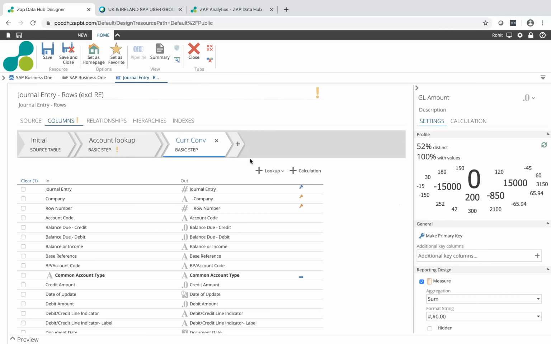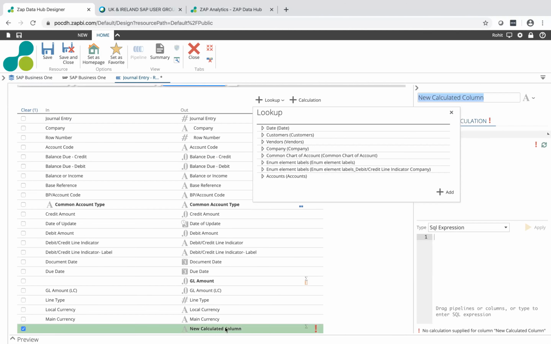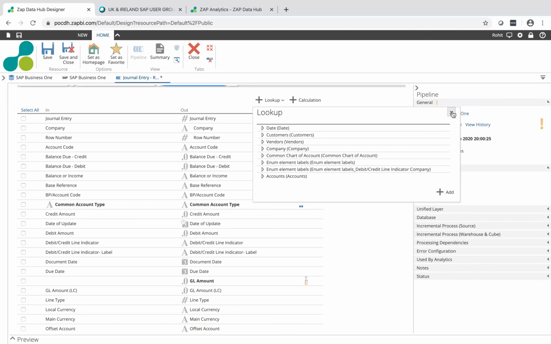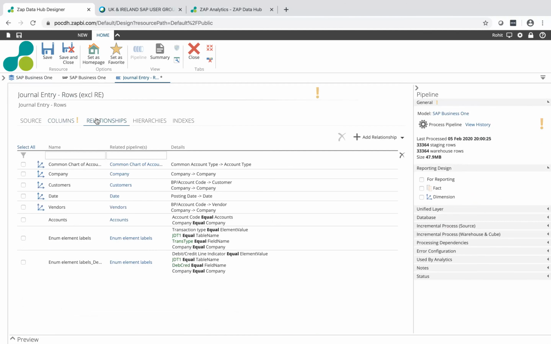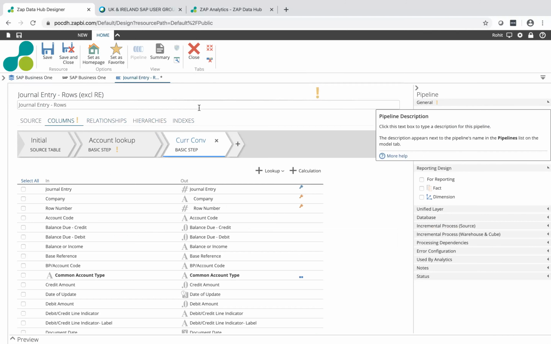But that's because of the fundamentals of the technology. It's got nothing to do with the reporting tool. The fundamentals of the technology, that's why it works. What else can you do? You can create lookups. You can create calculations. You can create relationships. We've already pre-built relationships between those tables and other tables, relationships between the enum elements. I know it can be tricky with SAP Business One. You can create hierarchies, and we have these on the customer side. You can create indexes as well. But that's the level of what we've created.